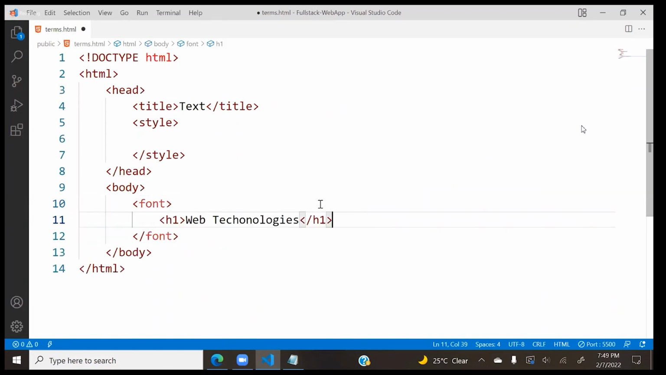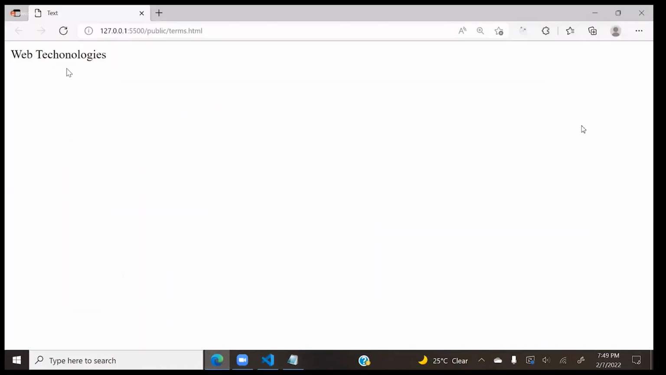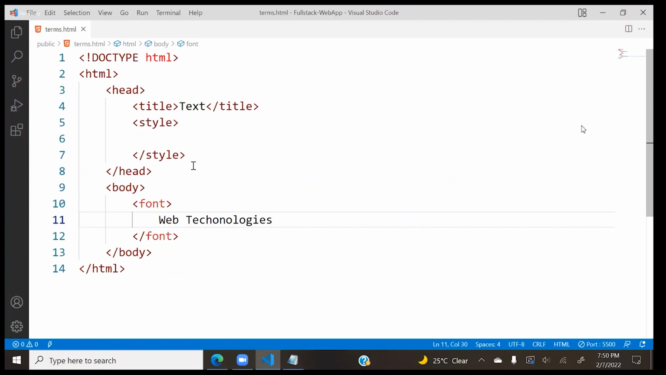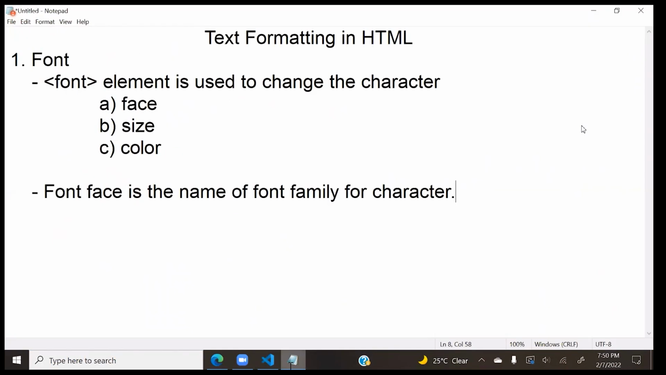A heading already comes with some size, so we will remove that heading. Then it is ordinary text and it will look normal like this. Now, what are the options? First, you can apply a font face. Font face indicates the font family.